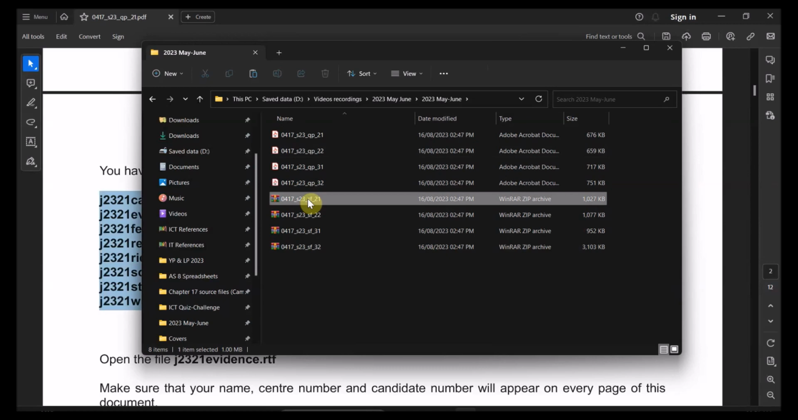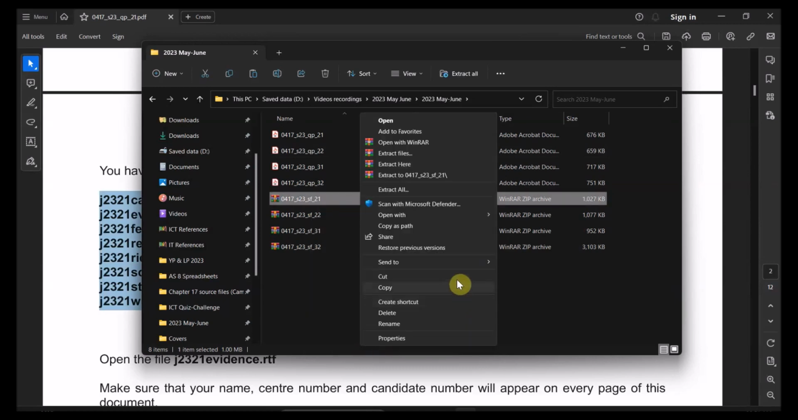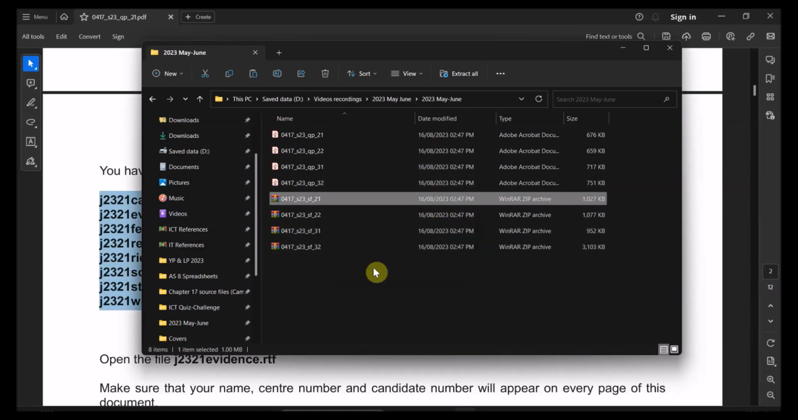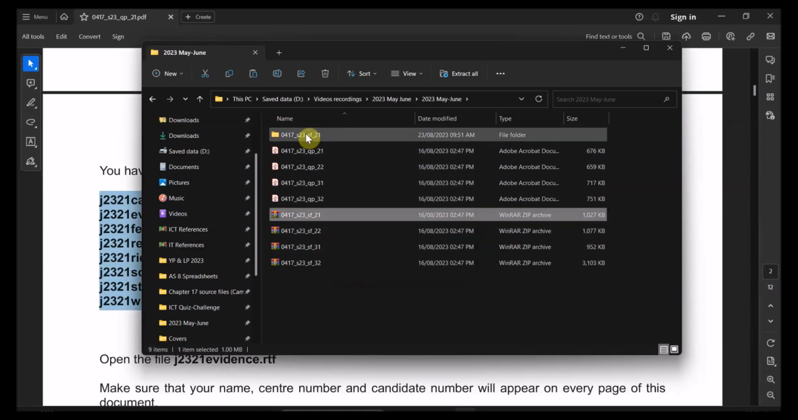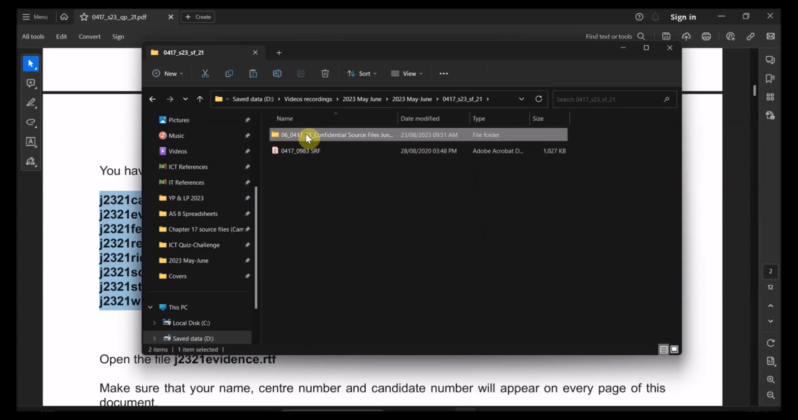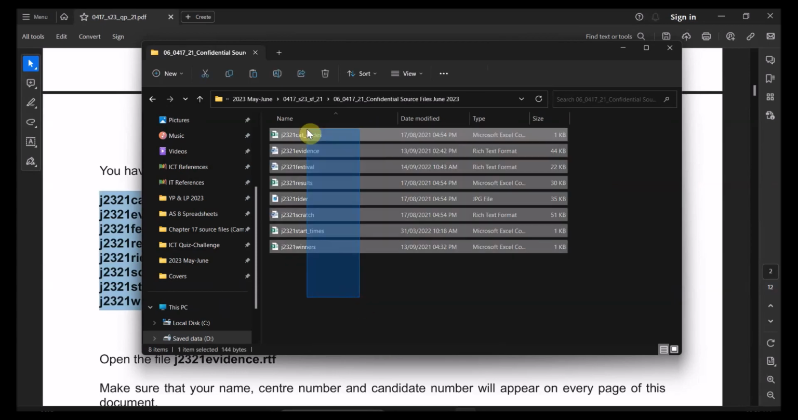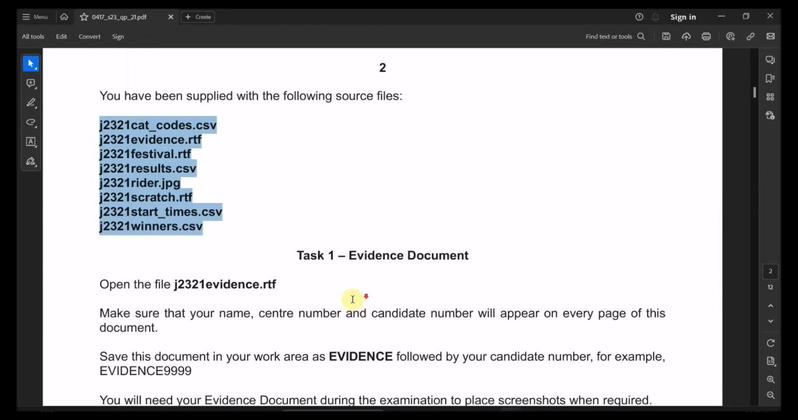What we can do much better than this is right click and choose to extract it to, let's say, this folder. So that's going to be much better. All the files will come over here. After that you will find your files over here, and let's start with the first task.